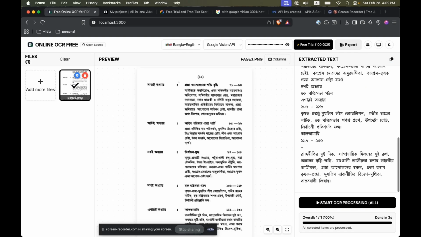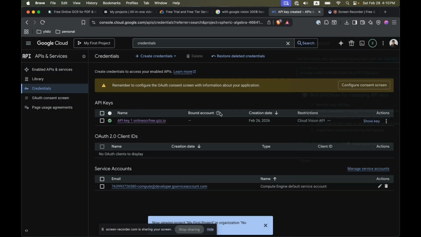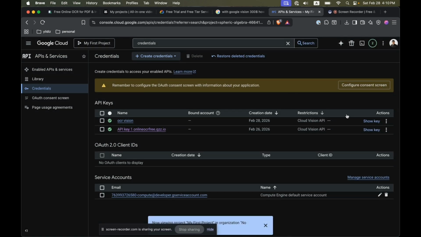So that's how Google Vision OCR could help you. If you think your work is done, you can literally delete the newly created API key after that.